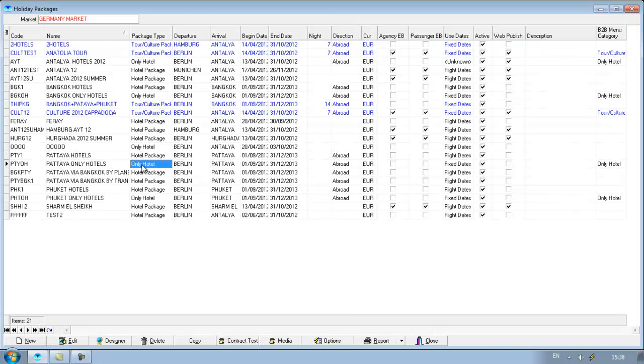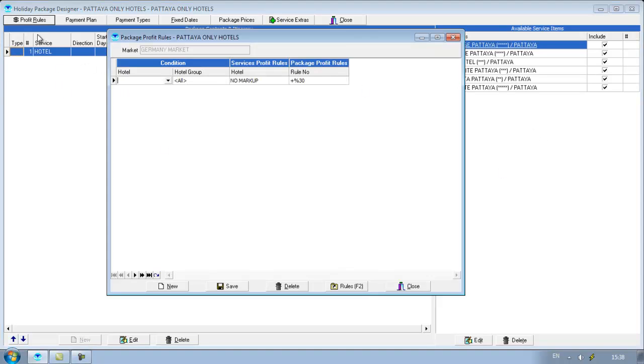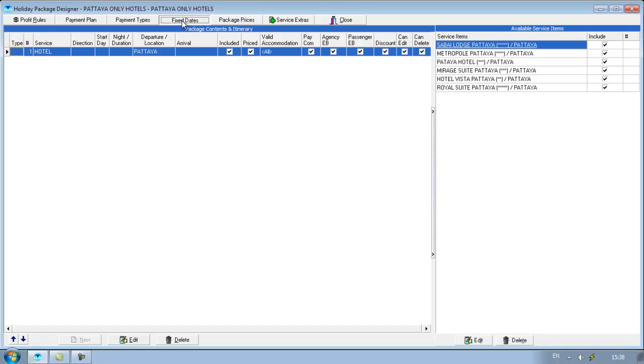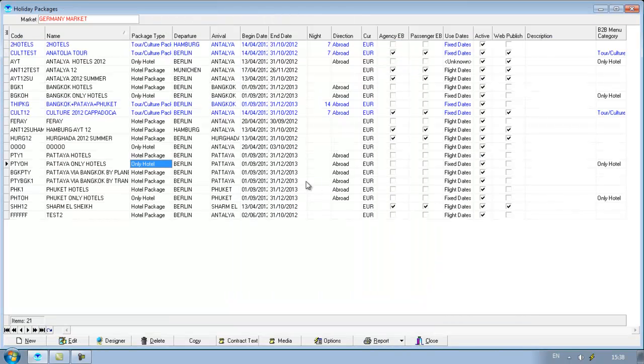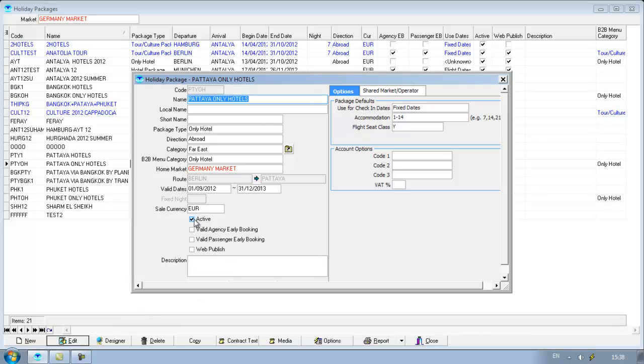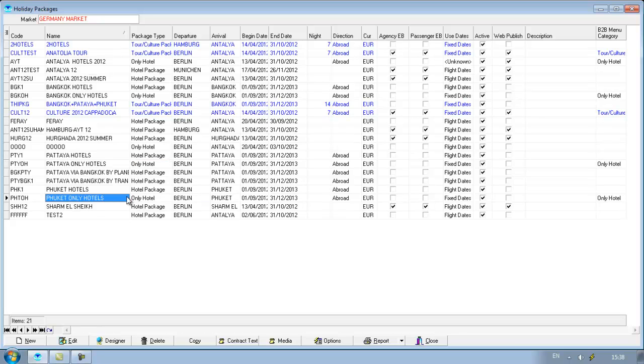Let's see Pattaya only hotels. It consists only of hotel, as you see, as a service. Here are some different profit rules we made only for the package. And we chose fixed dates by day of week. After your holiday package is ready, you just need to click on edit, make it active and save it. Now your holiday package is ready for calculation.